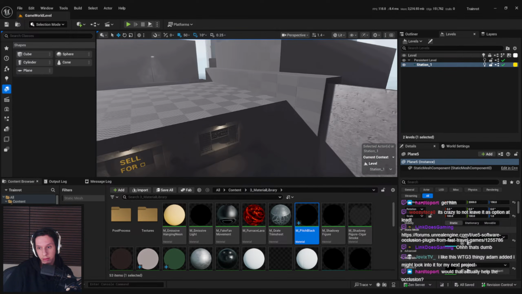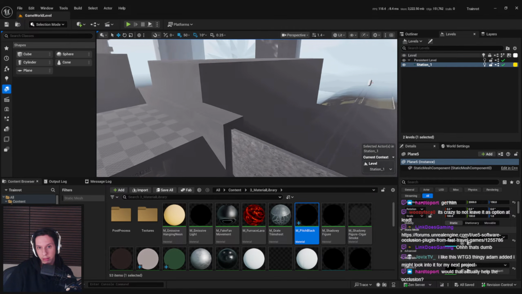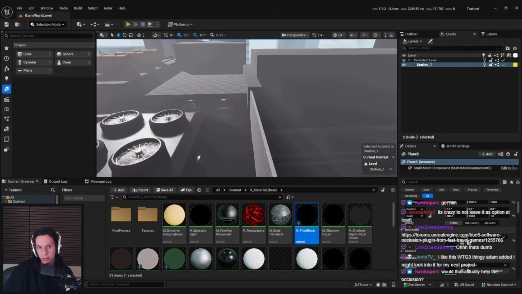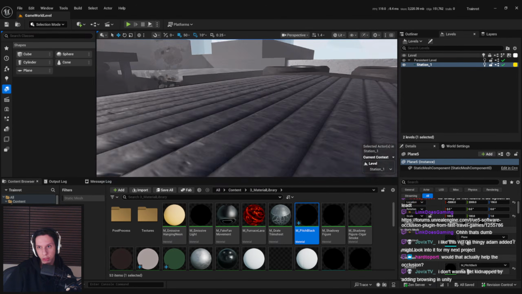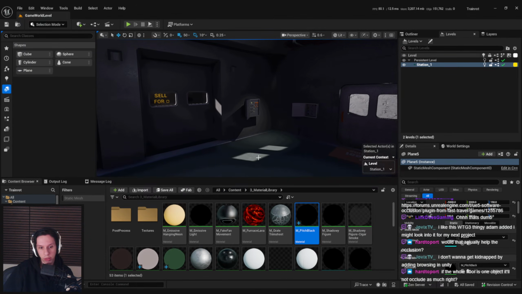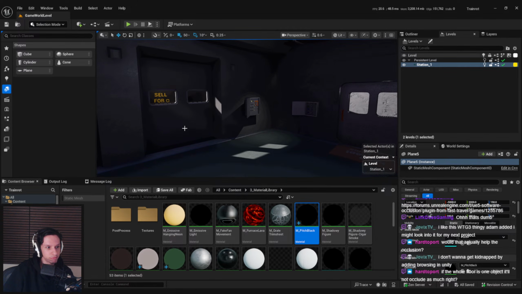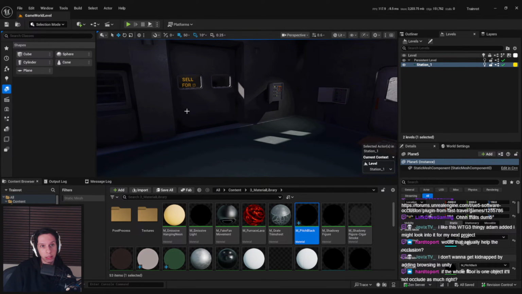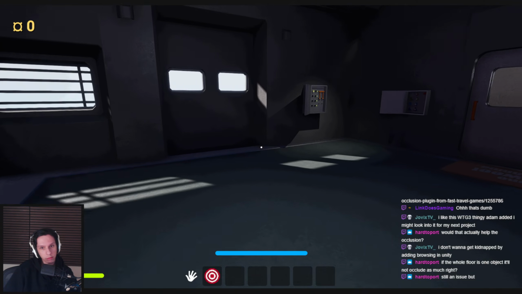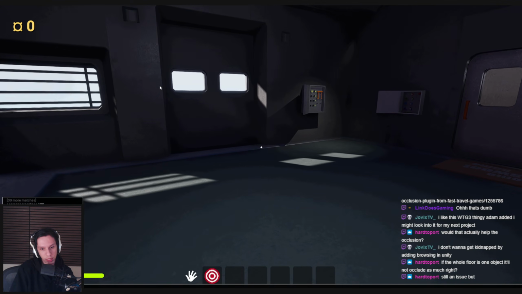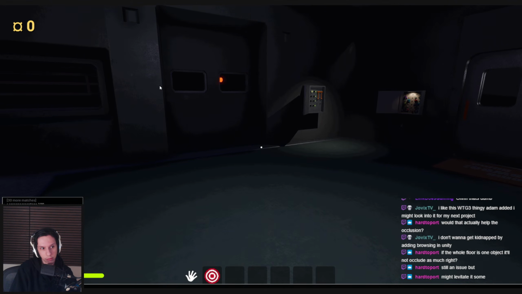I gotta say, real ugly. What an ugly solution to a problem that shouldn't even have to be. I don't know, like why? If the whole floor is one object, it won't occur as often, having them combined into one thing. It helps. But it's kind of destructive, because now you're going to combine all your stuff into one thing.